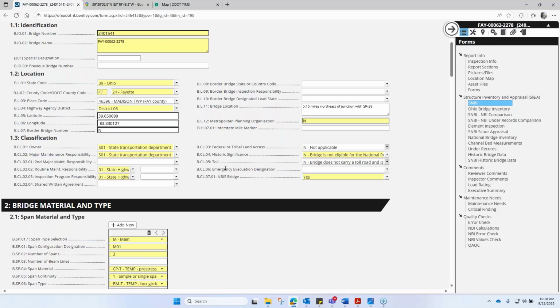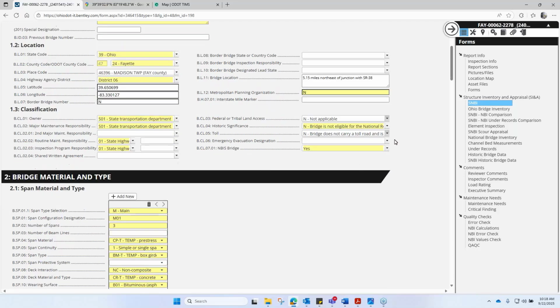Next field is emergency evacuation designation. The state of Ohio doesn't define any emergency evacuation routes. So for us, we can put an N. Now, if your jurisdiction does, feel free to code that as yes if that route happens to be on a designated evacuation route.